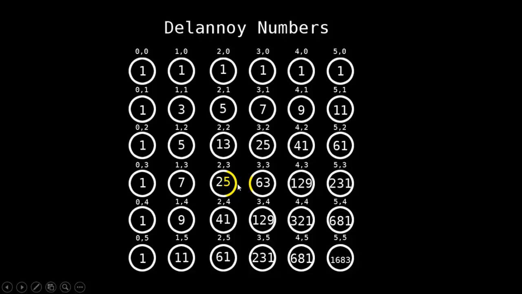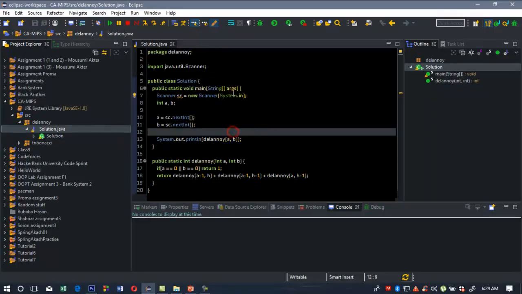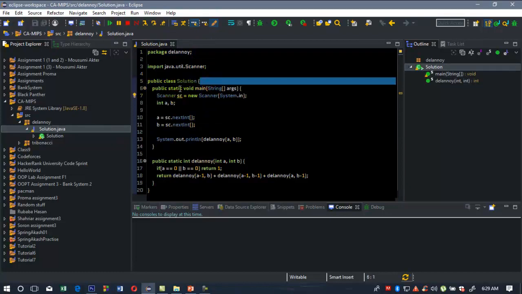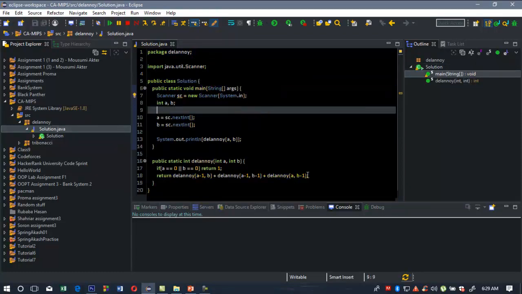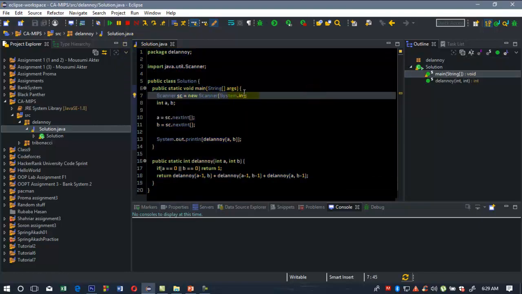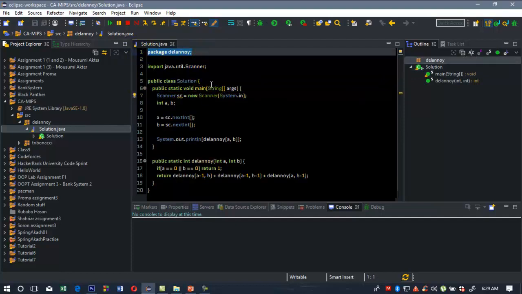So we will now move on to the second segment of the video, which is basically the Java code. For the Java code, as you can see here, I've already written the code under a package Delannoy under the class solution. If any of you are using C or C++, the code will look pretty much the same. The only difference would be you'd be writing the main function, not any class or package.